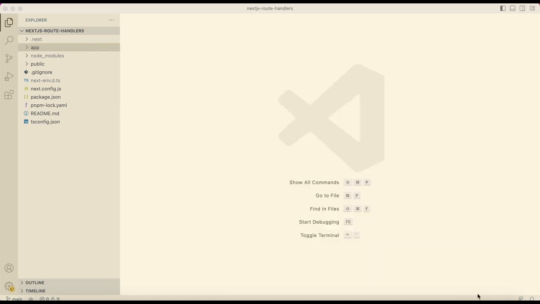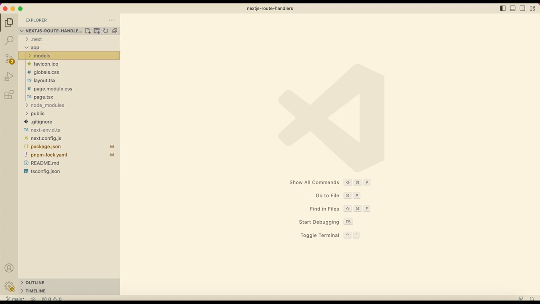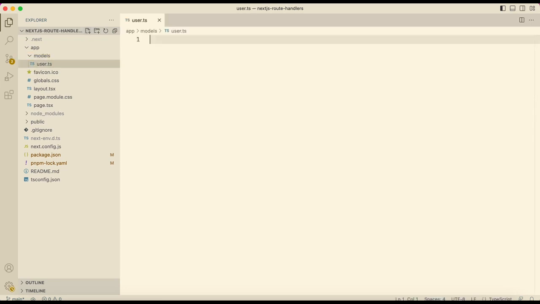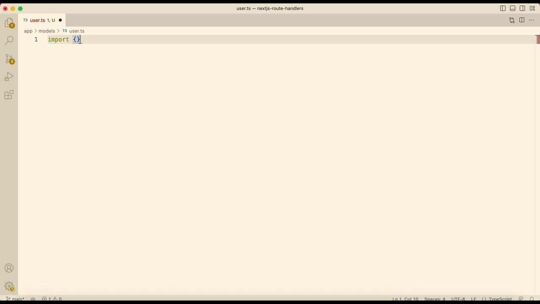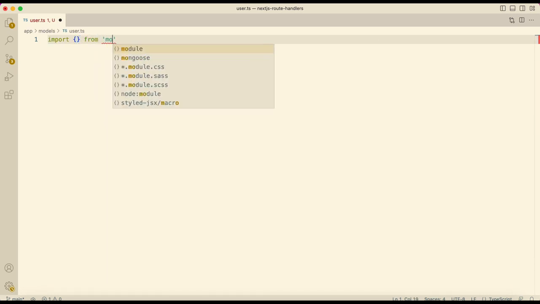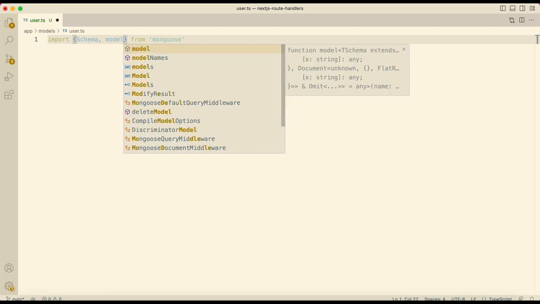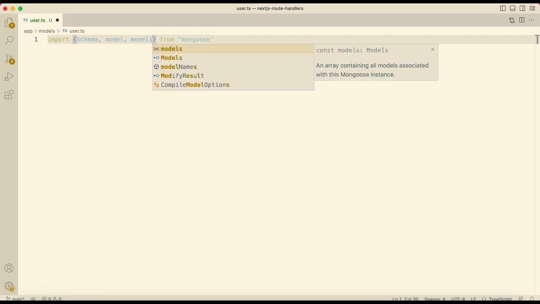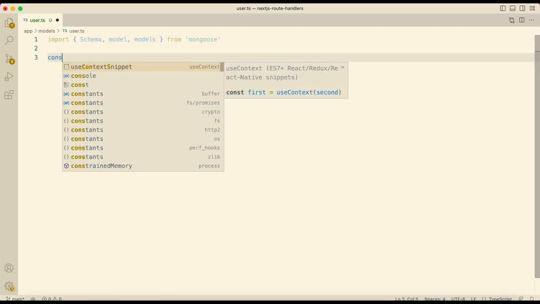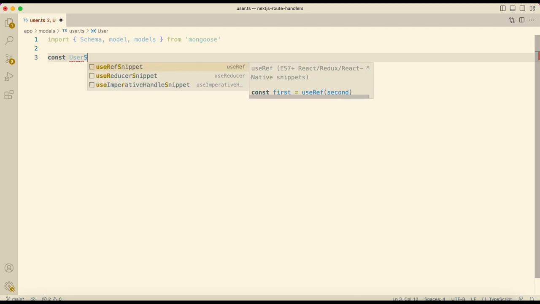Now we'll create schema for user. In app folder create a folder models. Inside it create user.ts. Here we'll import some things from Mongoose. First is schema. Then model, and finally models. Const user schema equals new schema.